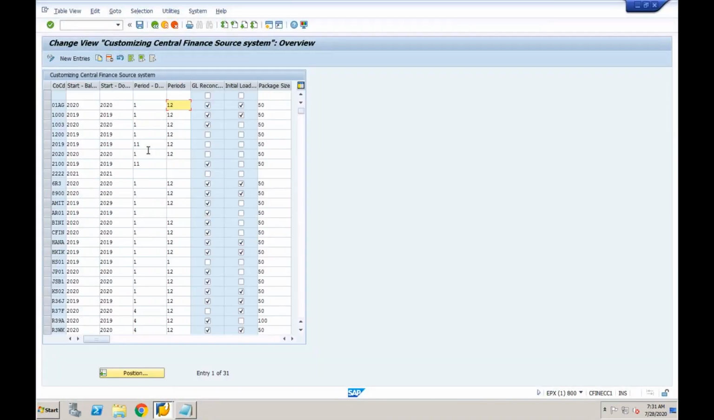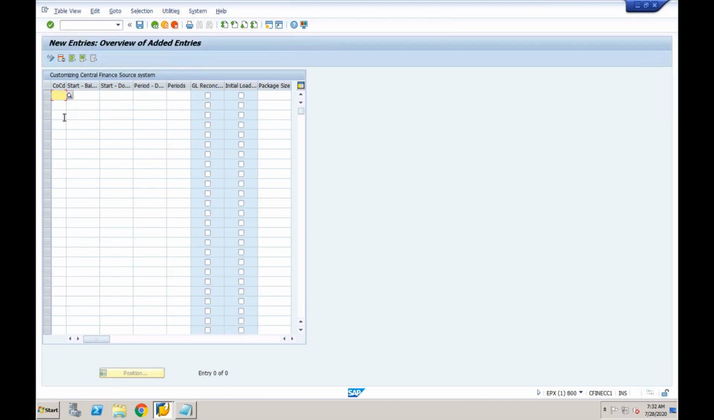If you come to this configuration, you can see, maybe let's create a new entry. So let's assume I'm taking the standard company code, which is 1710. Okay, so I want to make this company active for central finance, which means going forward, any transactions posted in this source company code will move to central finance.